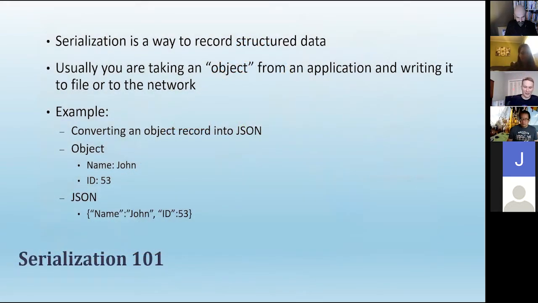Data serialization is one of those topics you learn about if you go to college and do computer science. It's probably one of those topics that I skipped the class on and never really learned a lot. But it's actually something that you use day to day if you do any sort of computer programming, and you probably just don't realize it. So serialization is just a way to record structured data. If you have a computer application, it's going to be working with a variety of objects within its memory. And serialization is really just taking an object that a computer program might have and writing it out to a file or writing it to the network, or basically recording it in some way.